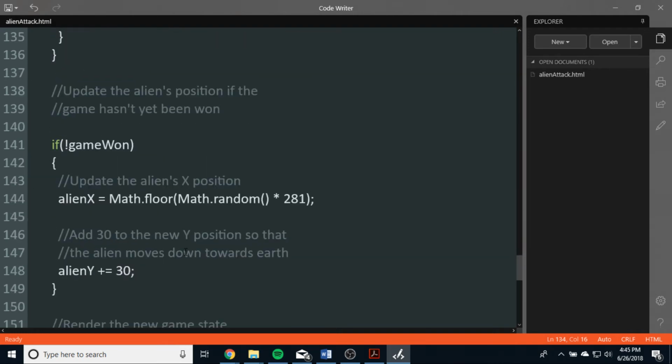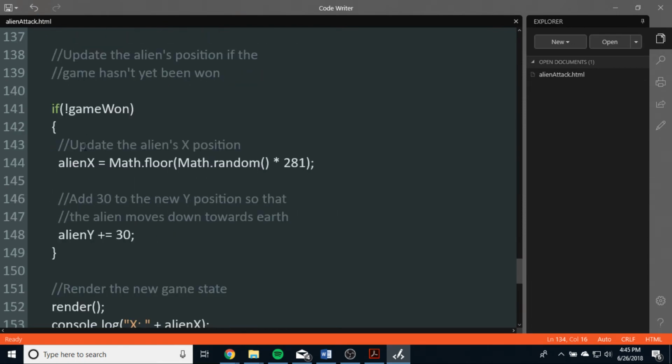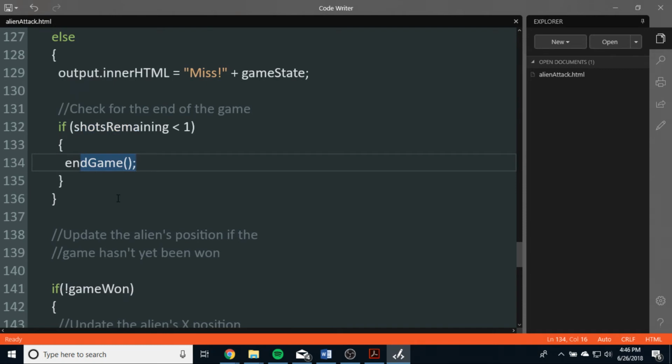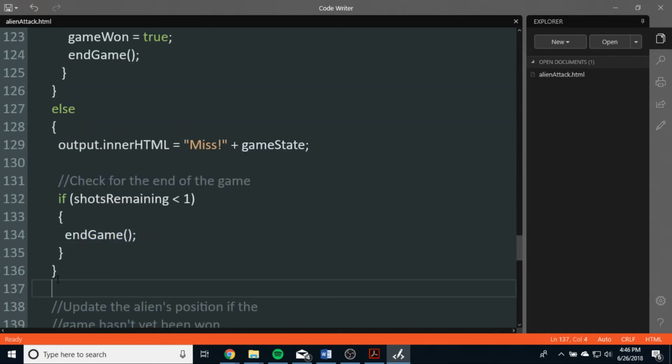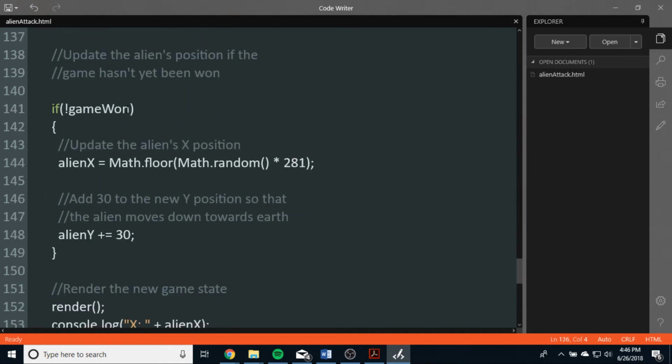But if the game is won, then we're going to go down here and we're going to say, oh, sorry, let me. So the else is there. And now we're going to go down here to see if the game isn't won. Basically, if the game isn't won, meaning we haven't hit it, we haven't won the game.